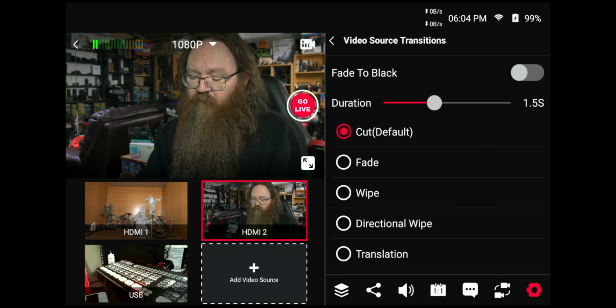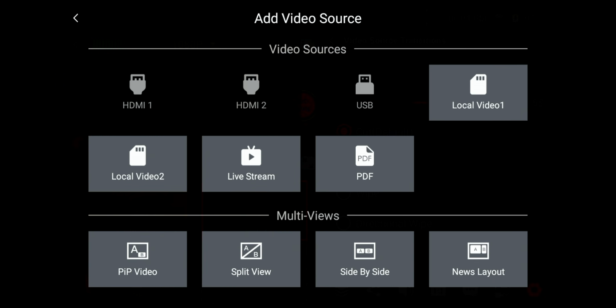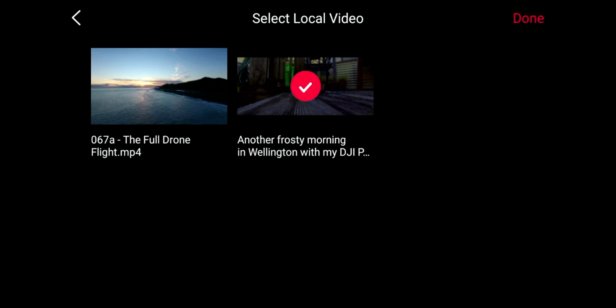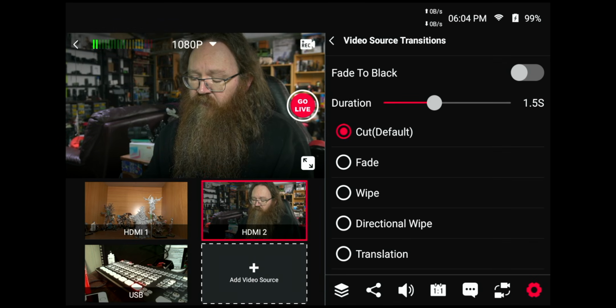I'm just going to add a video here as a source and show you what I mean by the timing. So down here I can just click on add video source and choose one of my local video options here. I'll just grab that one and I'll pick the other video I've got here and click done.